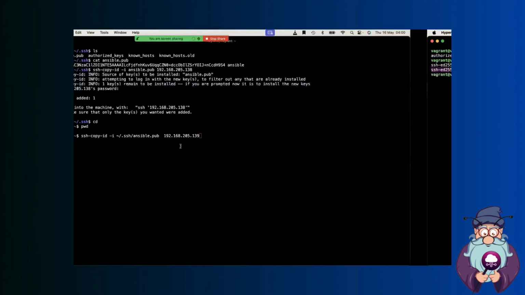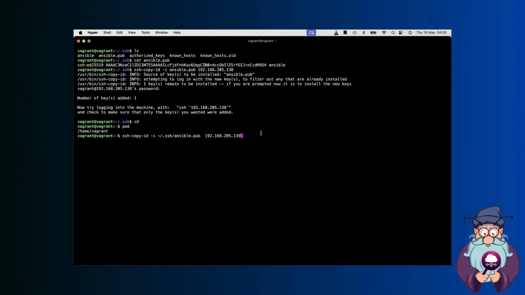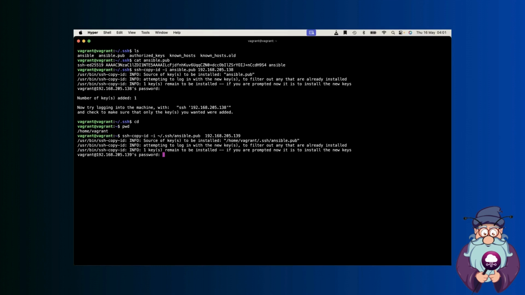Yeah, 139. So let's not forget, the master node is 137. Slave node 1 is 138. Slave node 2 is 139. So that's the standard we're going by. Okay, password. Great. I've copied the public key to slave 2.